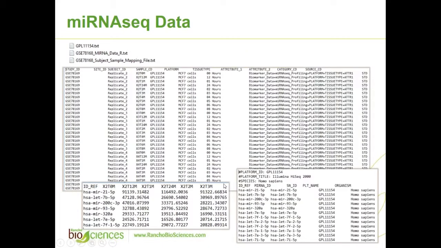So mRNA-seq data is also prepared for tranSMART. You can see an example of how it was prepared. So here is the platform file.